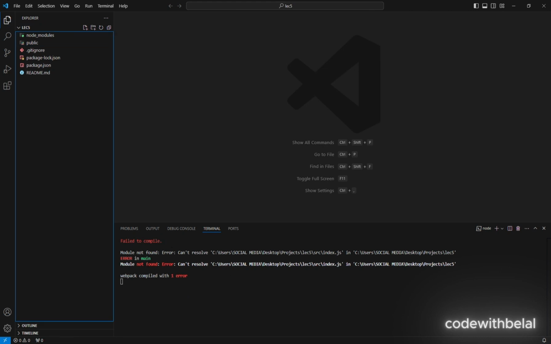Here you can see an error is displayed on the terminal side: failed to compile, module not found. As you can see, React by default searches for the index.js file within the source folder, and that's why it's showing the error in which the index.js file is not found at the terminal side.